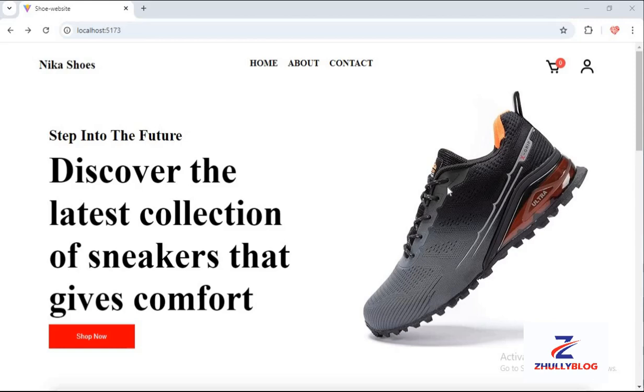So let's get started. First, I'm going to walk you through what we're going to be building exactly. So we have the navigation bar. This is the navigation bar. We have our logo here. We have the home page, the about page, and the contact page.